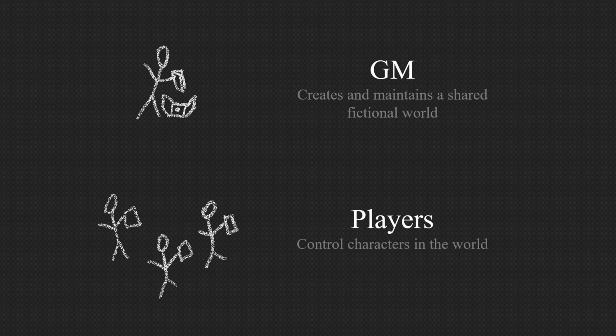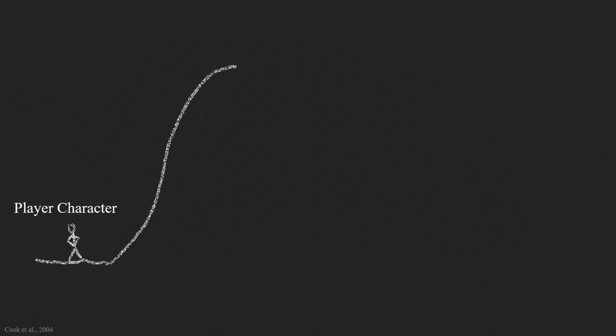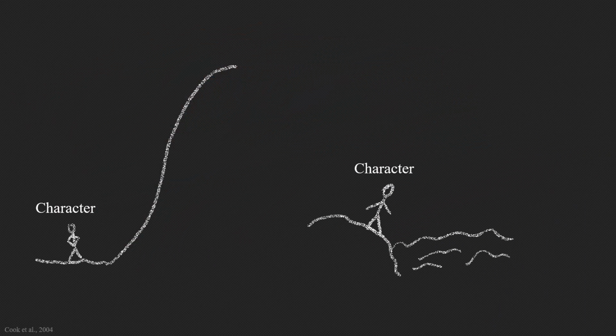The GM's job is to create and maintain the game, and the game's shared fictional world. The players then are participants who control individual characters within that world. Like any other game, TRPGs have rules. The rules in TRPGs define how characters interact with the world. For example, there are rules describing what happens if a character wants to climb a steep hill or swim across a river. Put all these elements together and you get the typical gameplay loop of a TRPG.